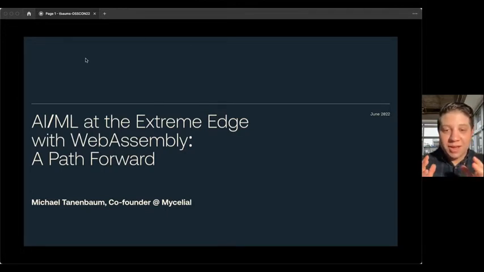And while it would be my dream to be with you all in person, I'm speaking to you today remotely about AIML at the extreme edge with WebAssembly, a path forward. Today, we're going to be talking about what WebAssembly is, why it's a good fit for AIML at the edge, what the struggles and challenges of delivering AIML at the extreme edge are that WebAssembly can really help us catapult forward, and what some of the peripheral challenges are that turn out to be not so peripheral when we're trying to deliver AIML solutions at the extreme edge.